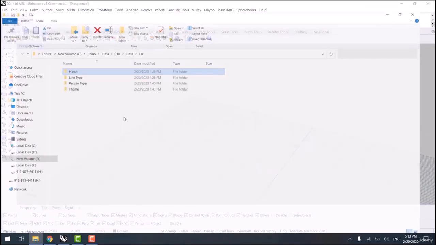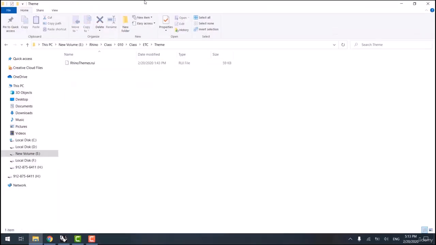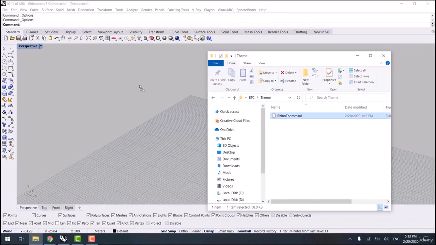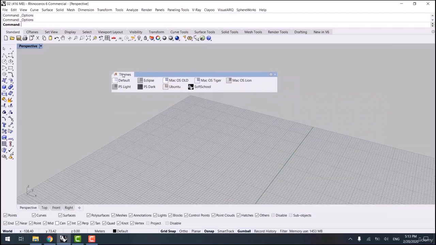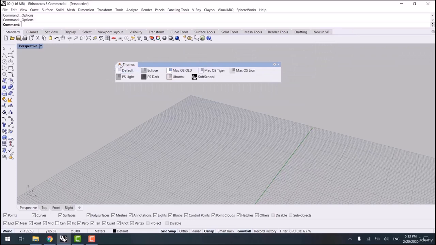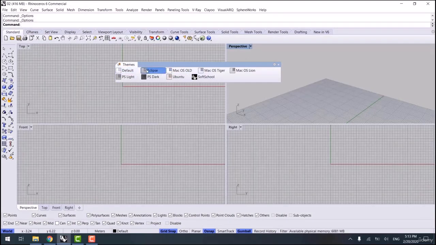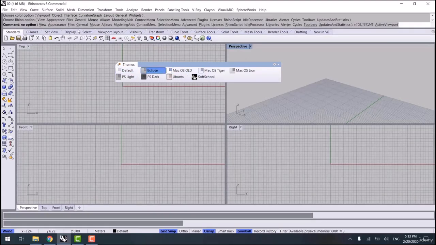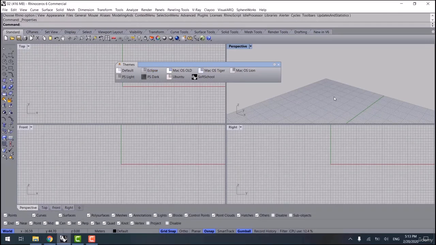And here, in order to not get involved in changing the settings of the appearance, I have provided a file for you, Rhino themes, that you can import into Rhino by click and drag and then drop. You can have the themes toolbar. Check it out. And here we got the different kinds of themes that we can apply to the Rhino appearance, like Eclipse. Check it out.